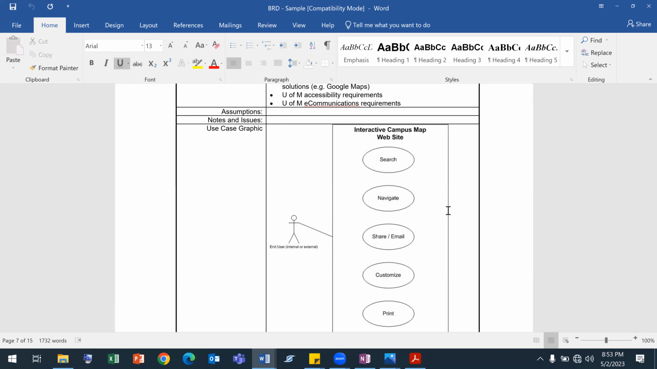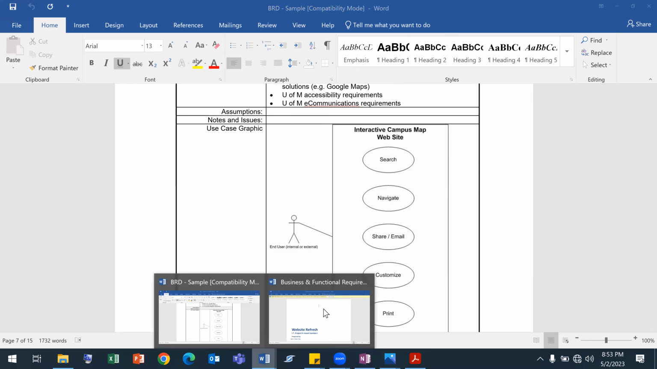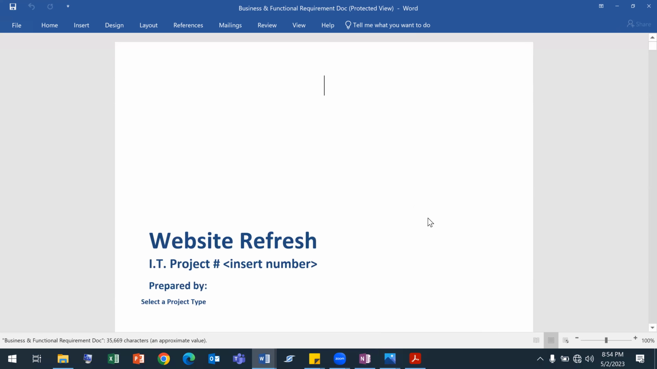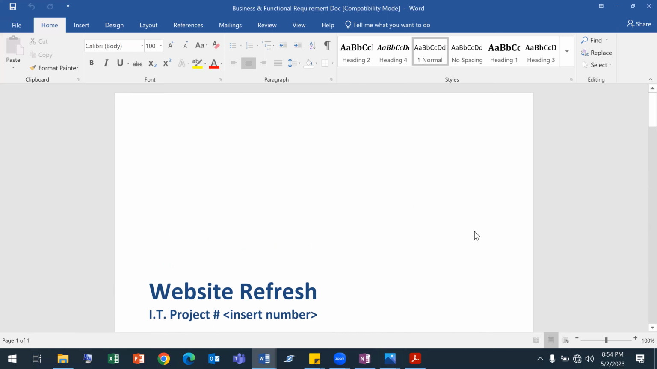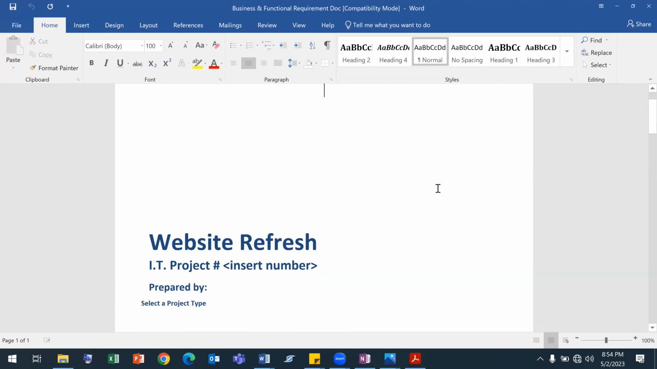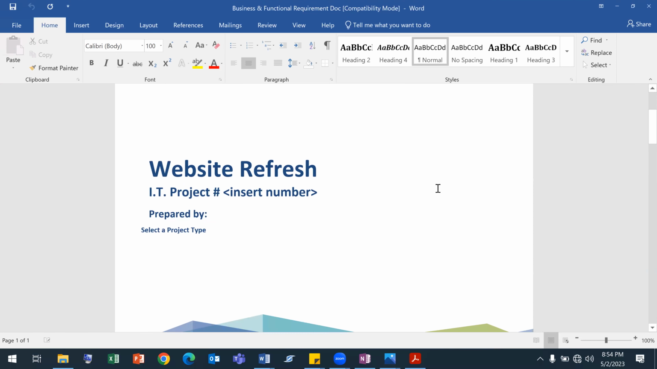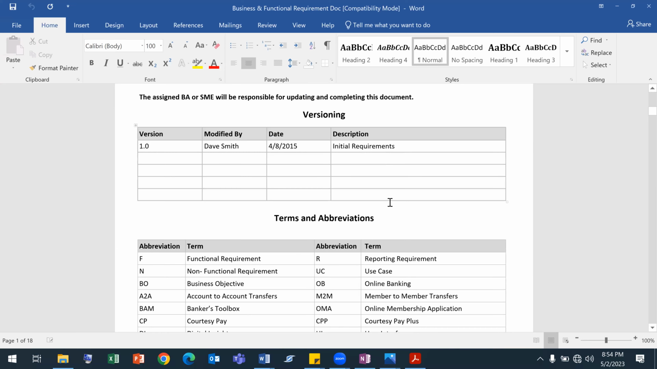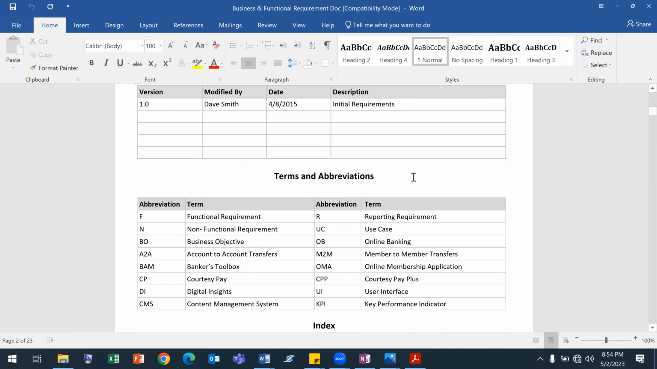I have another document here, which is the real document. This is the real project document. That's why I pulled this document up. This is one of the projects, called website refresh. I want to go over this document quickly because it's almost 9 o'clock.